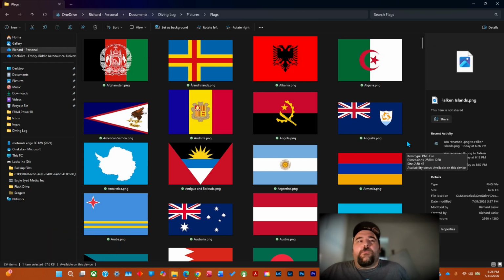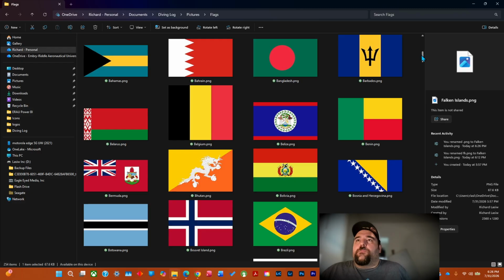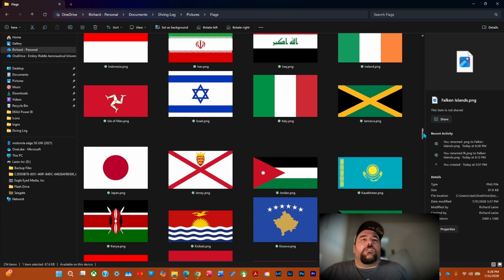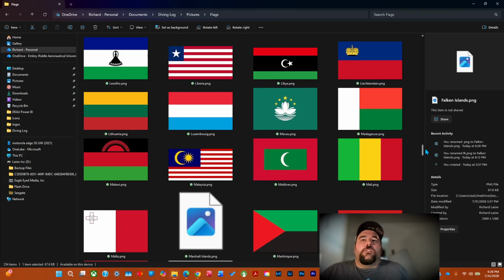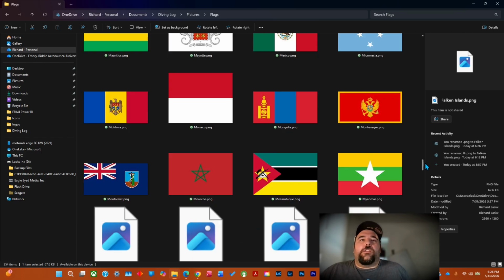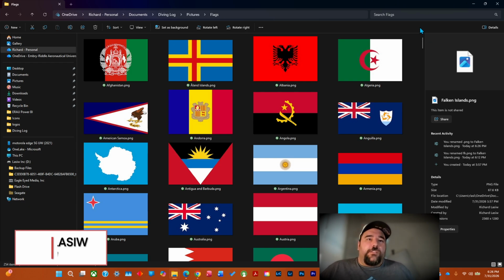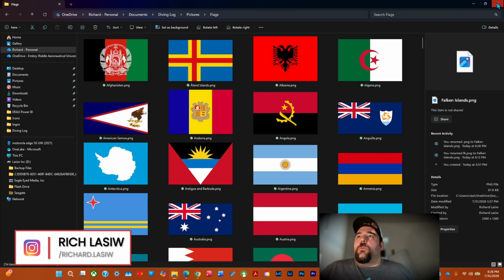So now that that fiasco was dealt with, we have all of our flags here. And what we want to do with these flags now is bring them into our DivingLog 6.0. We also want to bring other information into DivingLog 6.0, but we want to base it off of the flags because these are all the flags that we have available. 254 countries is a lot of countries. So we can X that out now.